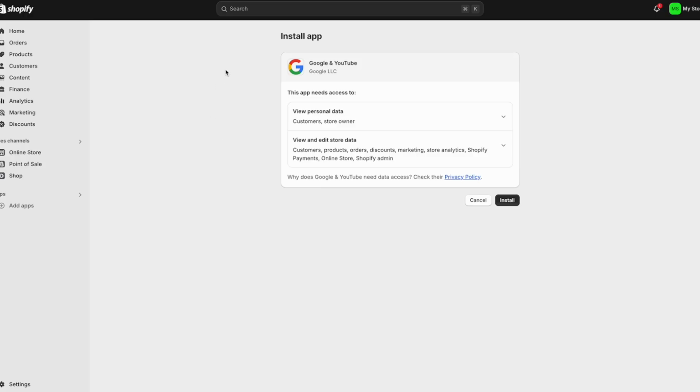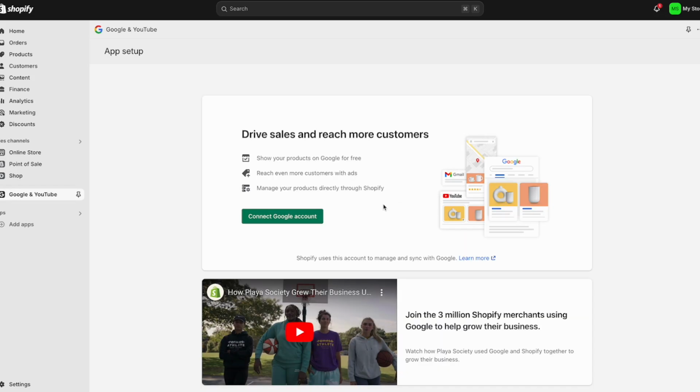Once we do that, we'll be directed to this page, which just says install app, and we just have to follow some of the basic instructions. So I'm going to press this. Once we have that done, we'll be directed to this page where it's asking us to connect our Google account. And this is why we need a Merchant Center account. To connect our Shopify store, we're going to press this button right here.